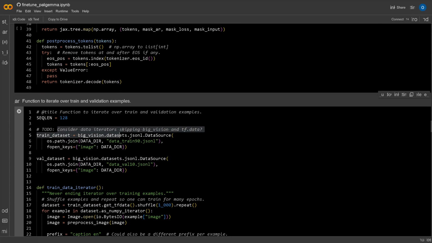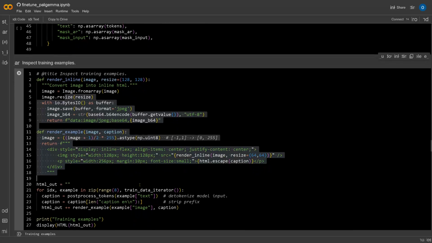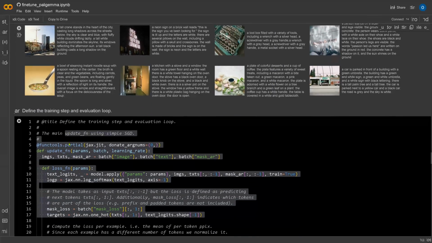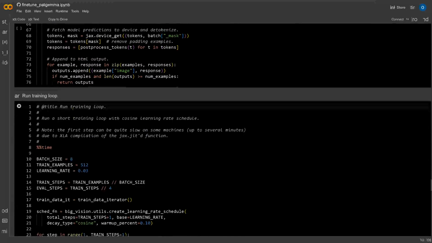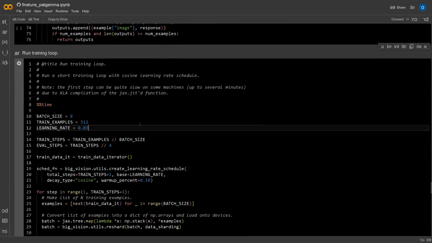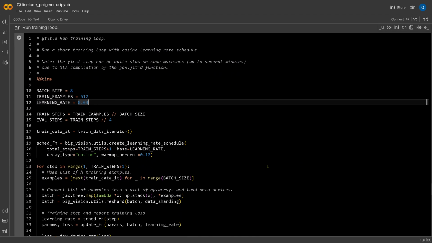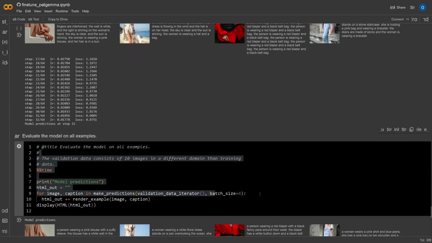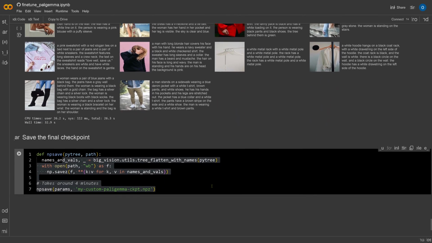You have here the pre-processing function. Then you're gonna iterate over the training and the validation example, rather easy. You inspect your training examples as done. Yes, beautiful. You define the training step and the evaluation loop here in this segment. You run the training loop here with your parameters, but stay here with the default values. They work quite well, I would suggest. And then we evaluate the models here on all other examples that we have, and we can save here the final checkpoint. And this is it.